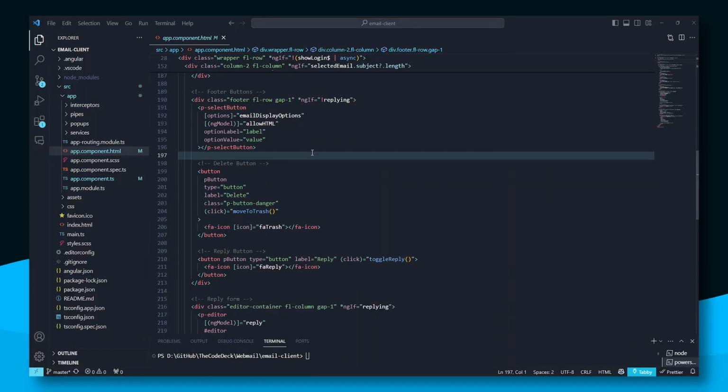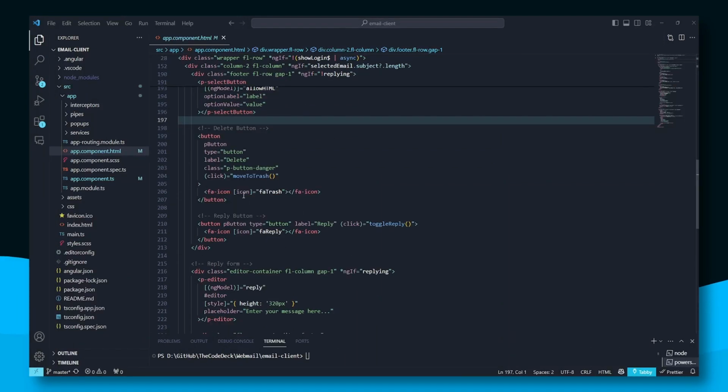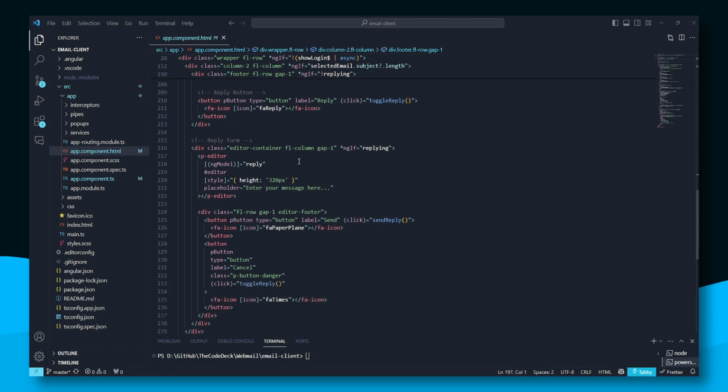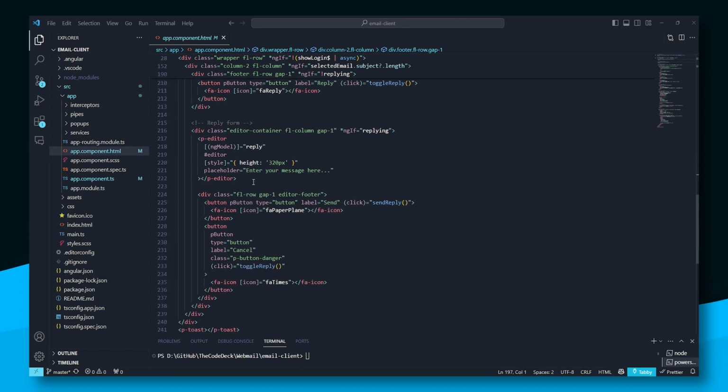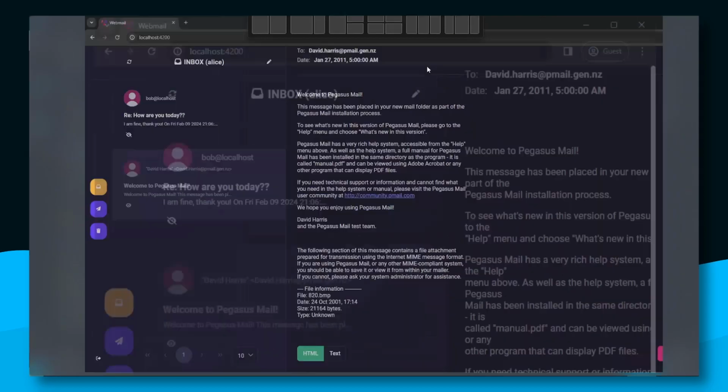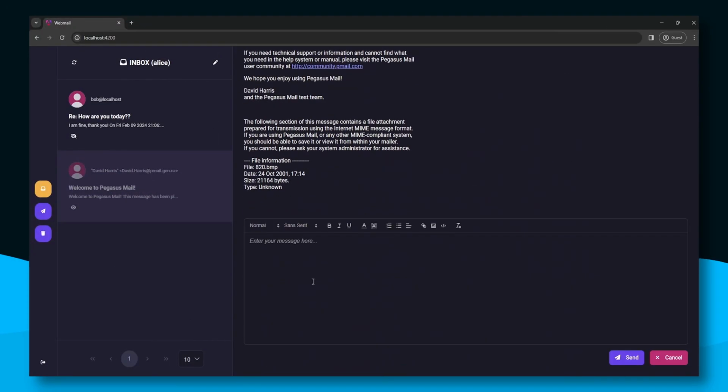So as you can see here, this is our toggle, this is our delete button, and this is our reply button. Now, if we're already replying, we want to show our editor, and again, another button which allows us to hide the reply or send it. So again, if I just click on reply, as you can see, this is the editor, and this is the send button alongside with the cancel button.